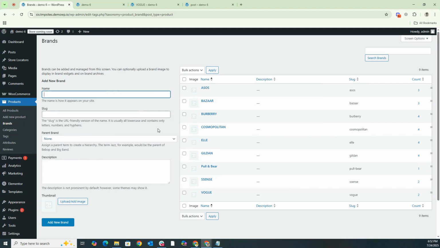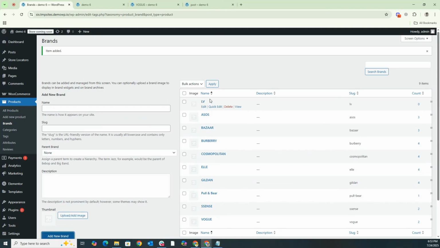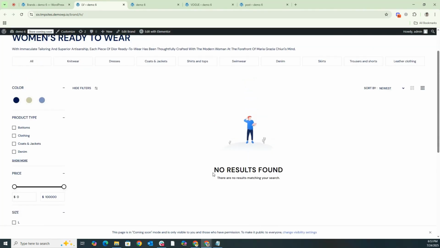As I mentioned, this is WordPress's default taxonomy. So you can see that multiple brands are already added here. Let's suppose you want to add a new brand named Louis Vuitton. You enter the name and set the slug as LV, and then you add this brand. Now this brand has been added. When we open the brands page, you will see that the system shows no results because there are no products associated with this brand yet.